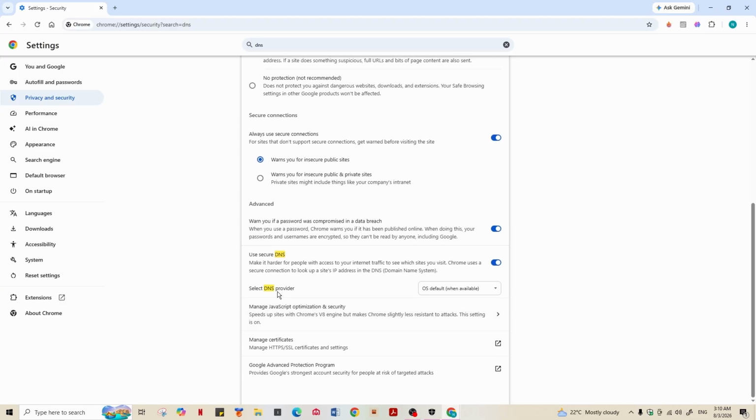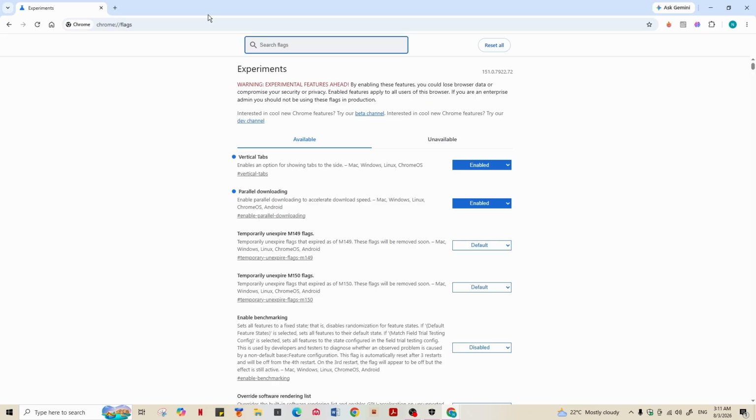Then select the DNS provider and click on this drop-down menu, and make sure that the Use Secure DNS is turned on. Click on the drop-down menu right here and select Cloudflare with 1.1.1.1. You can also try enabling parallel downloading. So type in chrome://flags instead of settings. Hit enter on your keyboard.